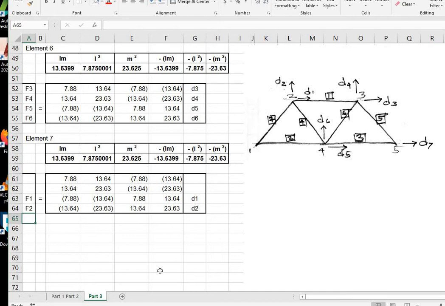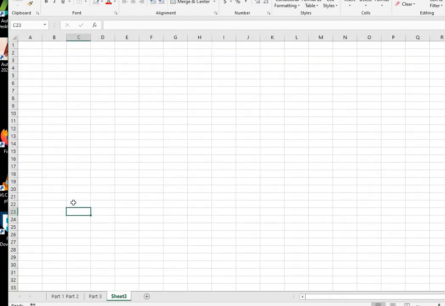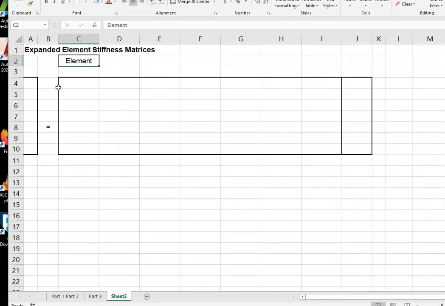Next is, gawa tayo ng bagong worksheet. So, i-click ko lang itong plus. Ang gagawin natin ngayon ay expanded element stiffness matrices. So, we have 7 elements. So, gagawa tayo ng 7 expanded matrices. So, this is for element 1. And then, you have displacements D1, D2, D3, D4, 5, 6, 7. So, gawin ko lang ito na subscript.